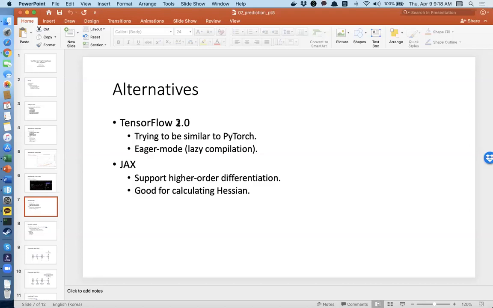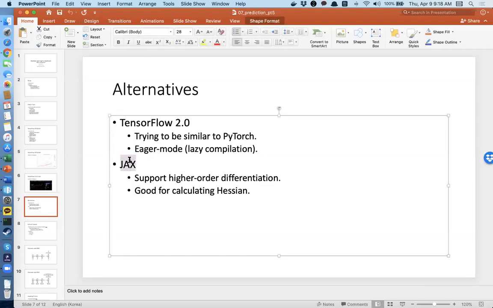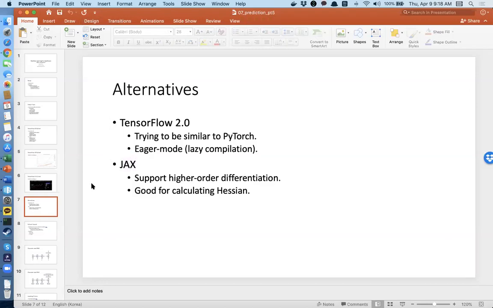It shows that Google was not taking the best approach in the beginning. TensorFlow 2.0 is basically just eager mode. We'll have to see what the future of TensorFlow 2.0 will be. There's another library called JAX, which is the newest kid on the block. It's also developed by Google. Not a lot of people know this, but JAX is even easier to handle than PyTorch in some aspects.